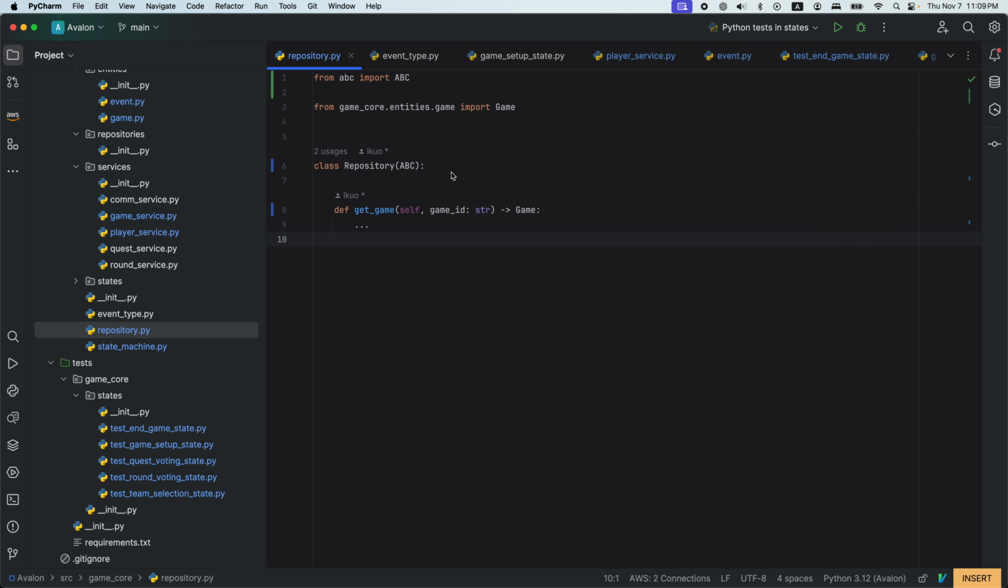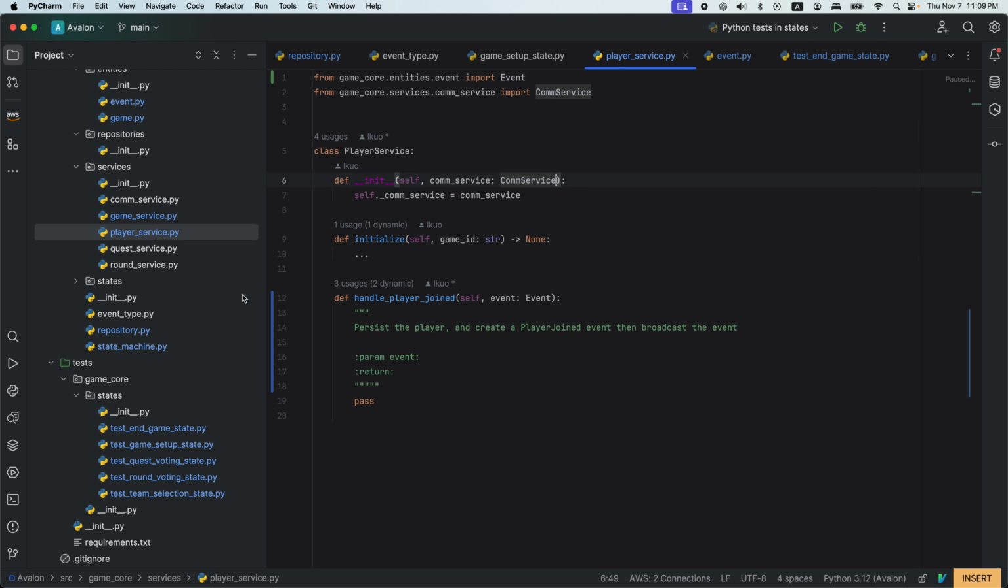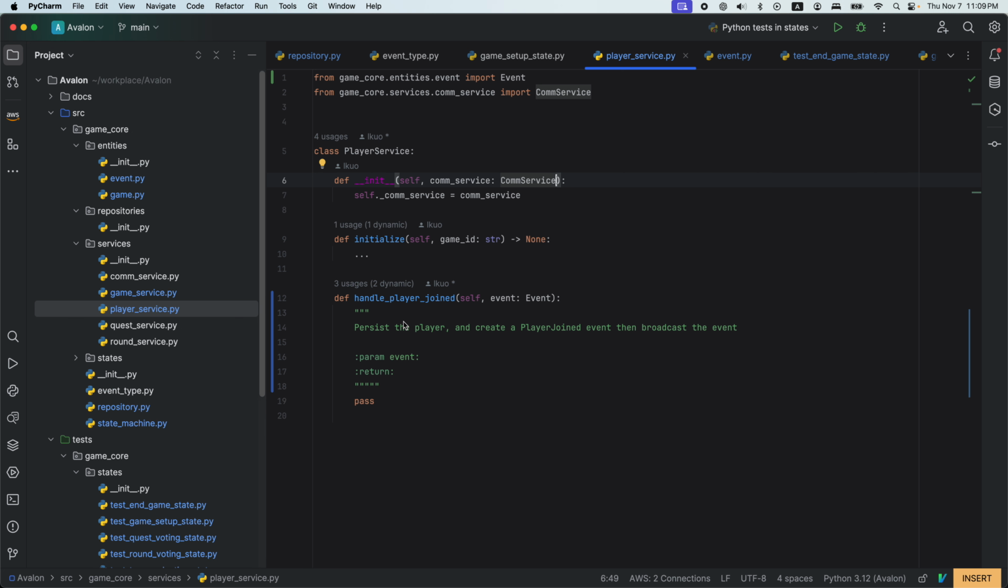So at this point, we want to come back and implement this handle player joined. So we want to persist player service. Of course, we need repository, right?